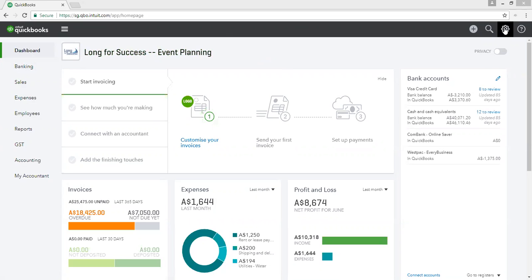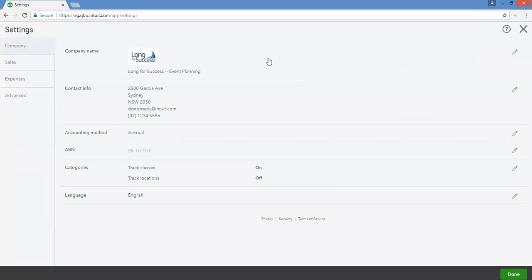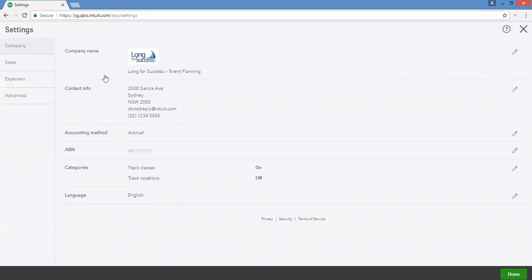little cog wheel, click on that, and company settings. This is where everything's set up about your company. So the first thing you would want to do is upload your logo and have your company name in there. So not a lot, but just to save that. And your contact information is here.